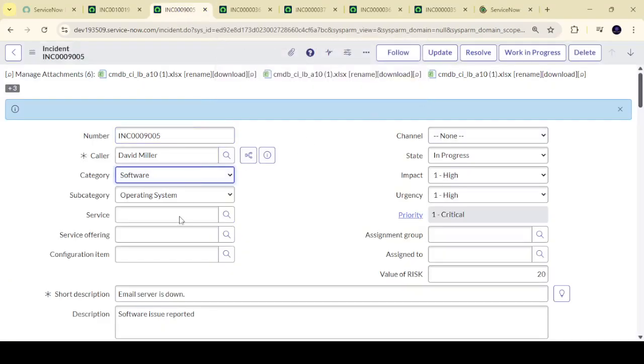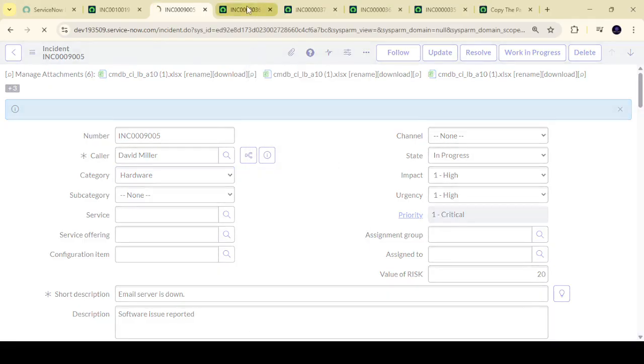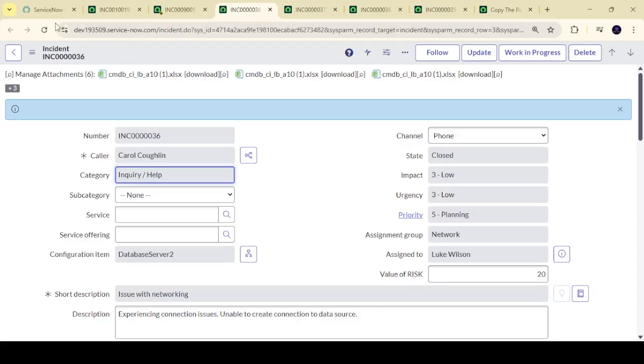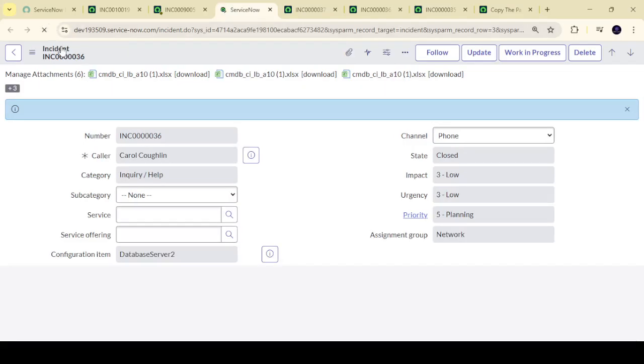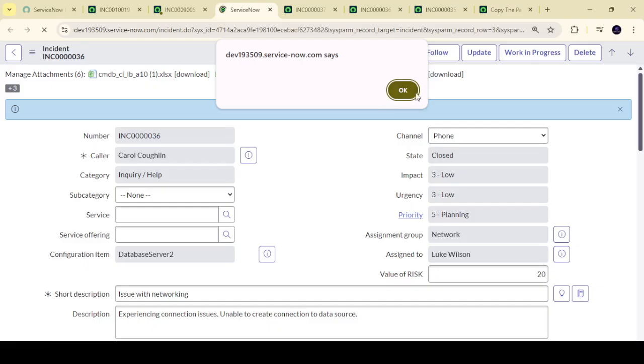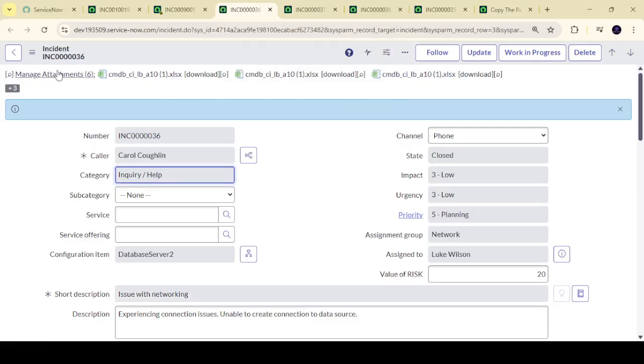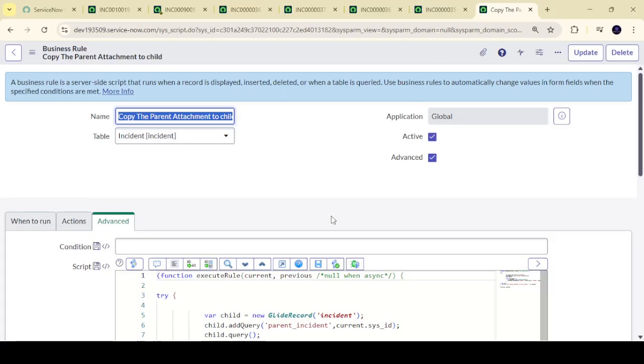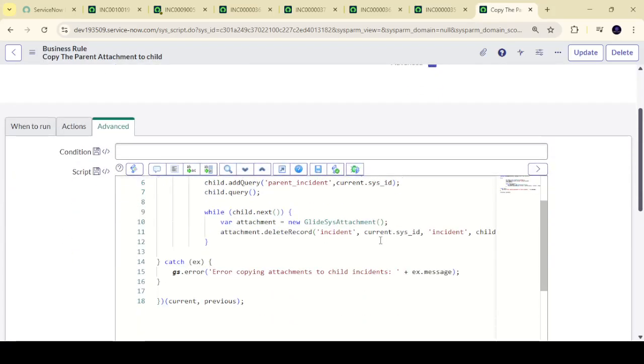So I'm just going to change it like this. Will it delete? See, it's not deleting those things. So I need to create a different script. I will show you how we can do that. Let me try using deleteMultiple.